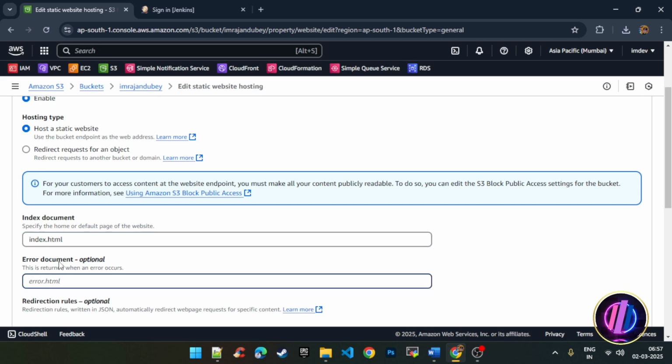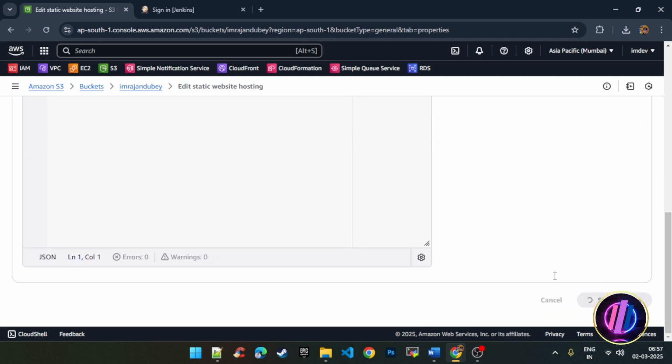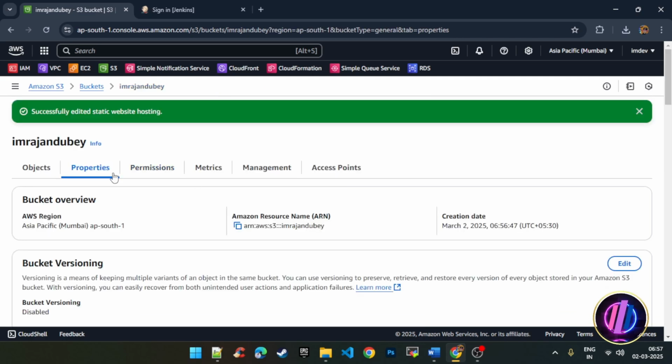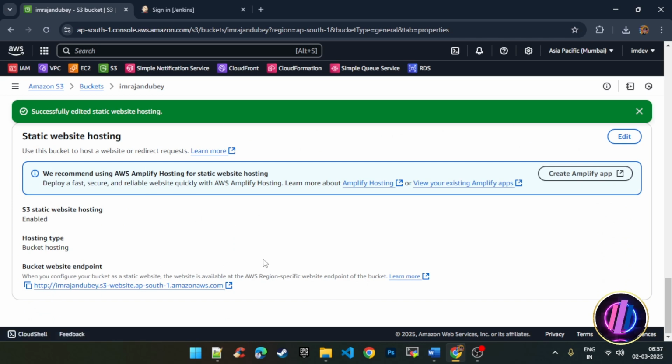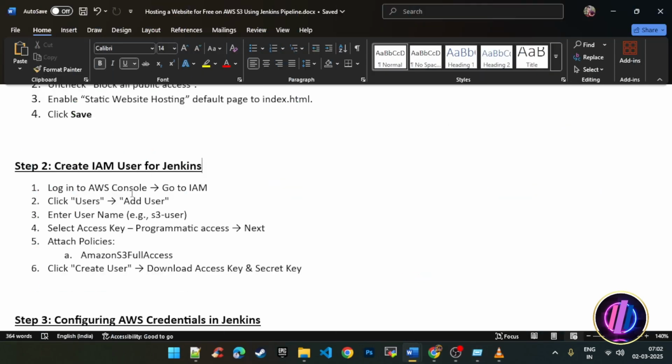And if a user enters any incorrect URL, we have to provide an error.html file so that AWS redirects to the error file. Now save changes. You will see one endpoint here. Copy this for your reference. Your S3 bucket is ready.